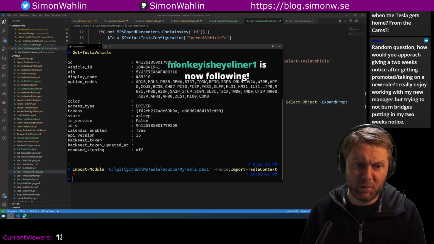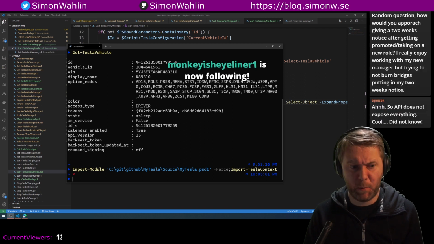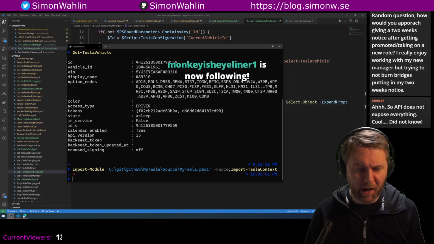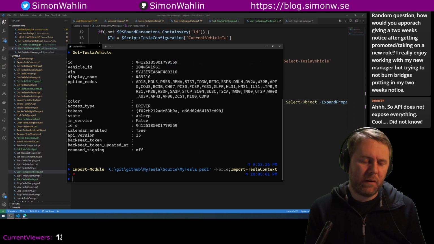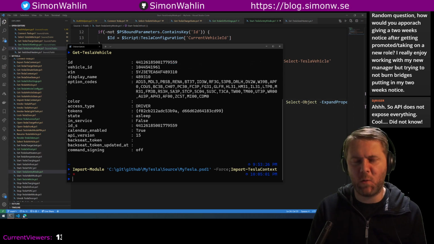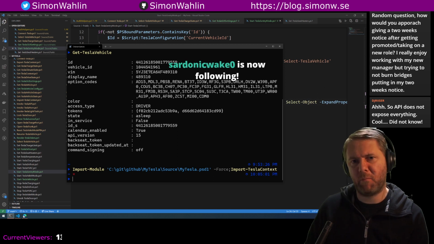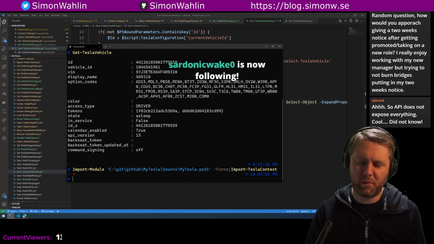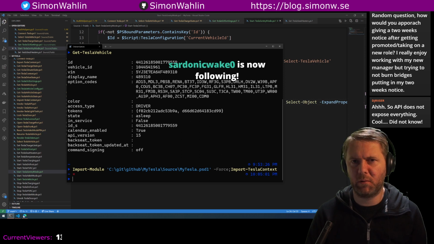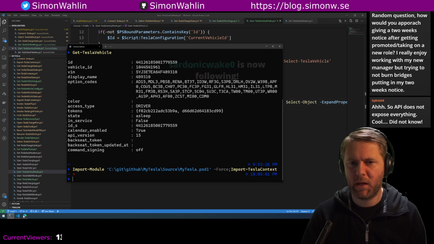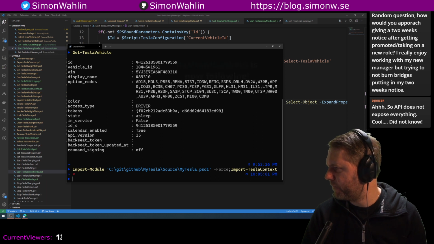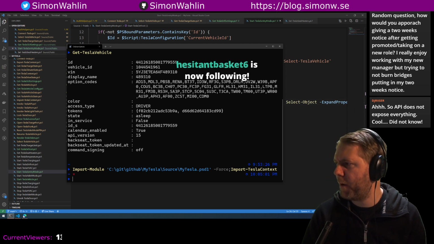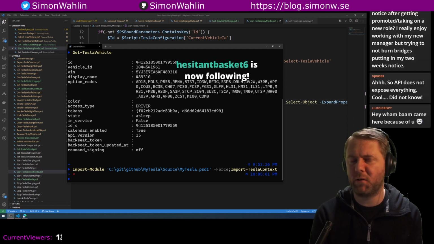I haven't had the opportunity to test it. I have a Raspberry Pi, but I live in an apartment kind of house where I can't really drive my car close enough to the house to get Wi-Fi coverage. So it wouldn't work. And no, the API does not expose everything. It only exposes the things you can do with the mobile app.